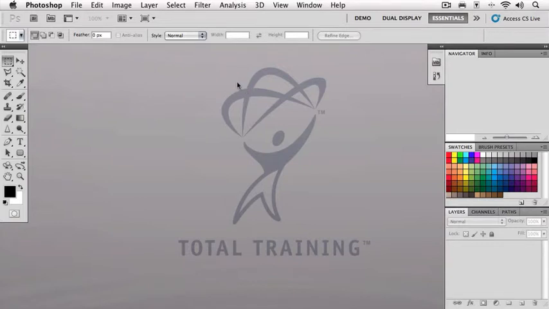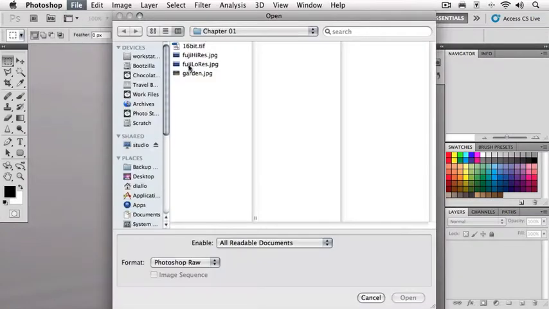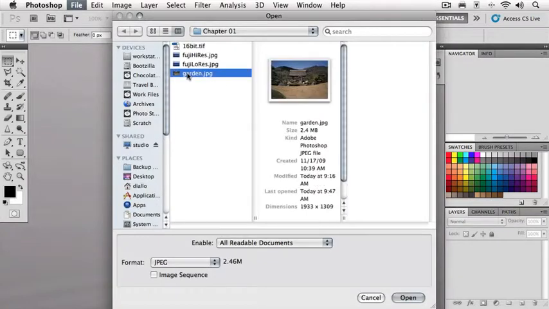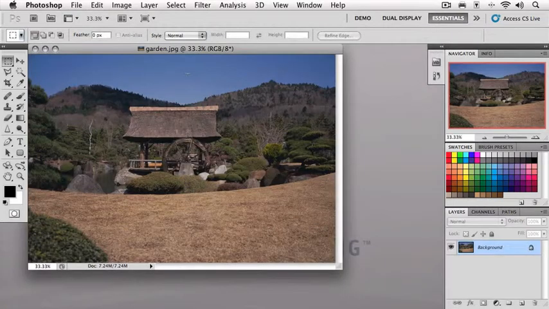To find out, let's open an image. We're going to go up to File, Open, and in my Project Files folder, in the Chapter 1 folder, I'm going to select the image titled Garden, and on the keyboard I'll press the Return key to invoke the Open button. Now in Lesson 3, we're going to talk about workspaces and panels, so don't worry if your screen doesn't look exactly like mine does at this point.